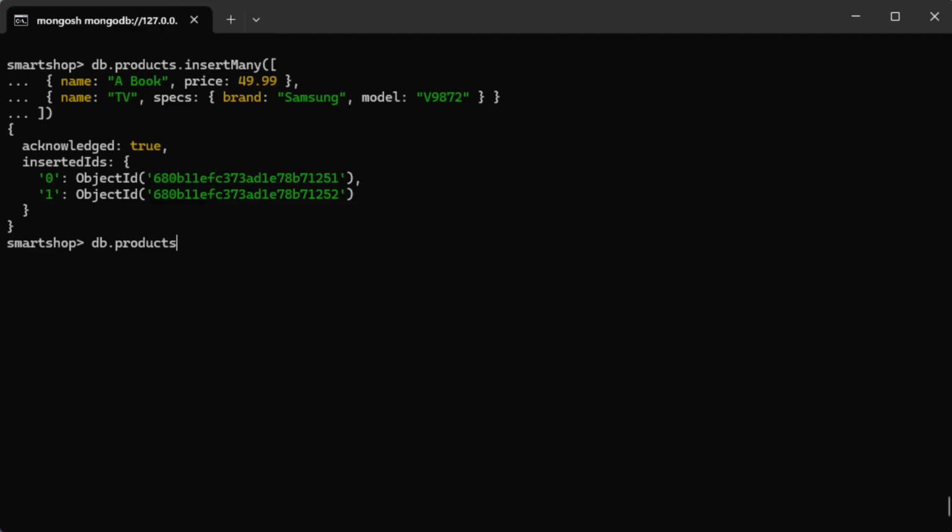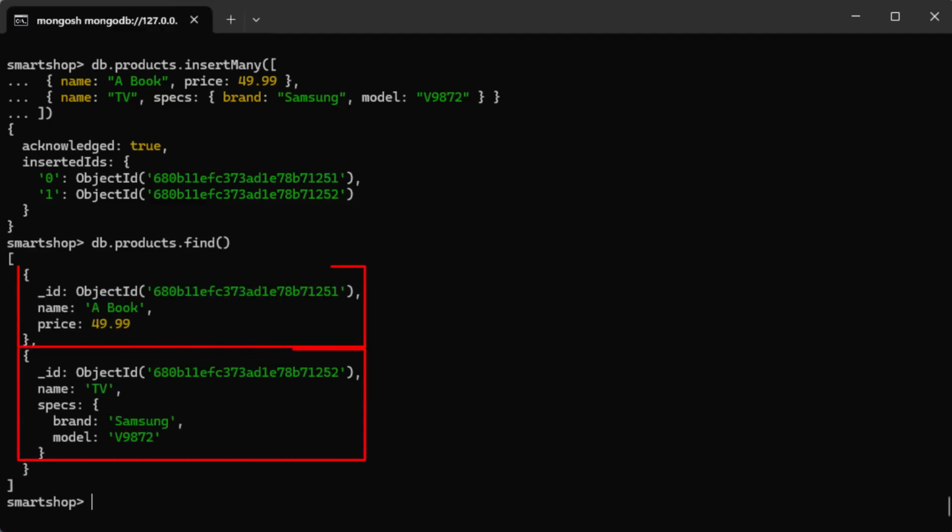You interact with the data using a simple query language. With find, you can retrieve documents. And with just a few commands, you can also update or delete them.